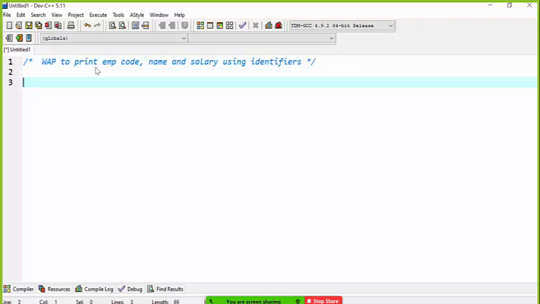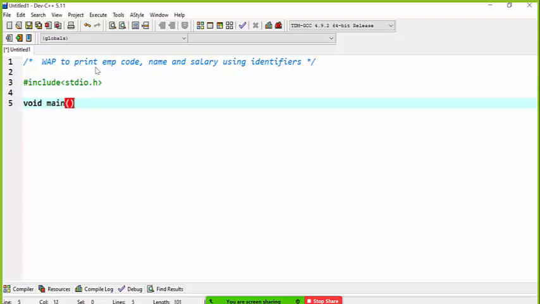So first I type the structure of a C program. It is hash include stdio.h. Next I type the main function, and here I am going to type printf.